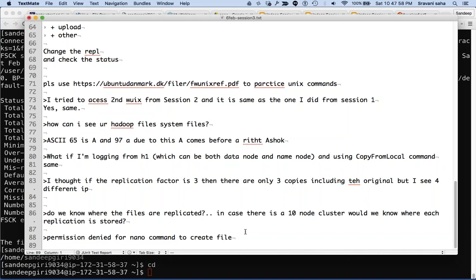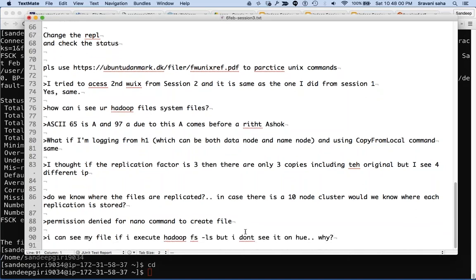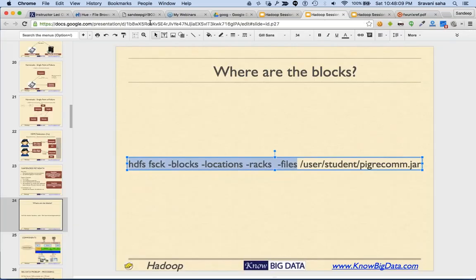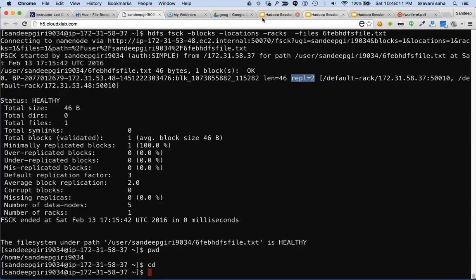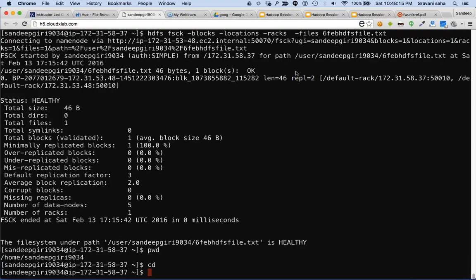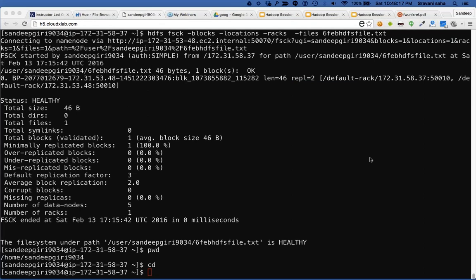Satyan's question is, I can see my file if I execute Hadoop ls, but not in Hue. Maybe it's a sorting issue. You go to the home directory and then check. You just try refreshing Hue. It should be there.